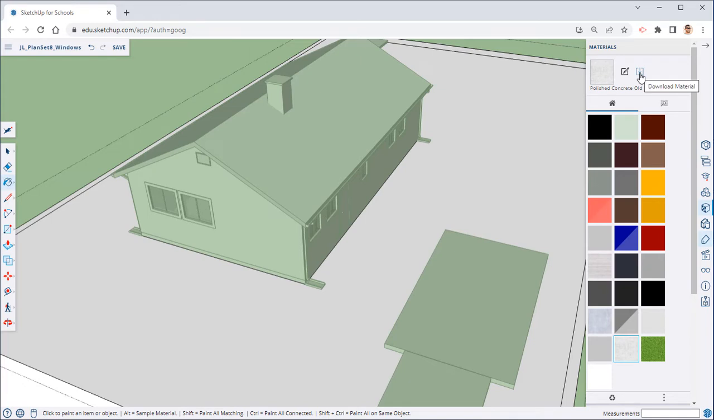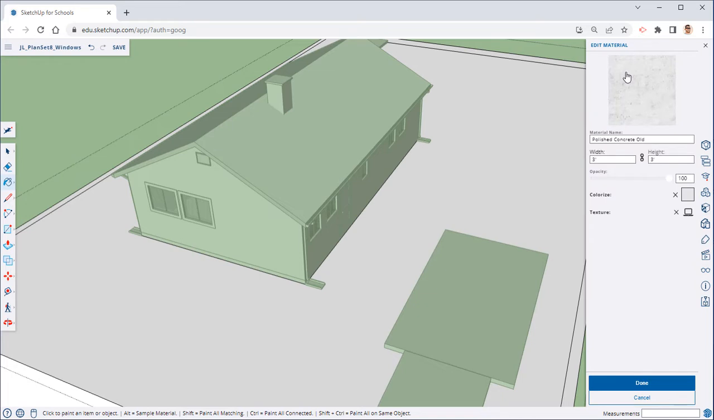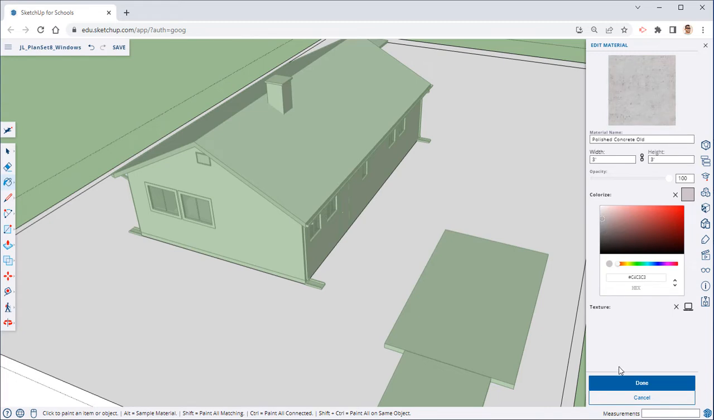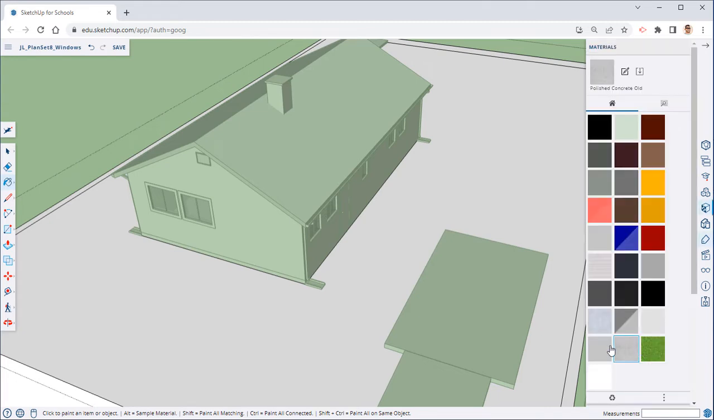So let's say we wanted to work on it and change it a little bit. And then we also can edit the material. Here we can change the name of it, we can duplicate it, we can colorize it, we can add in a texture, we can change the opacity. So say we want this to be a bit darker, we can come in here and make it a little bit darker, and that will change it throughout our whole entire project.